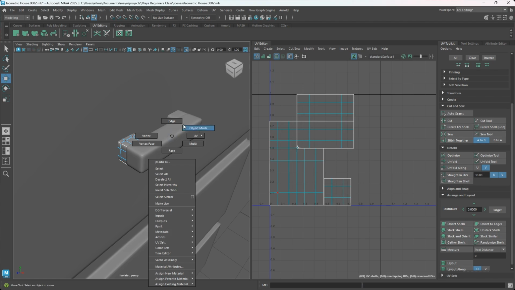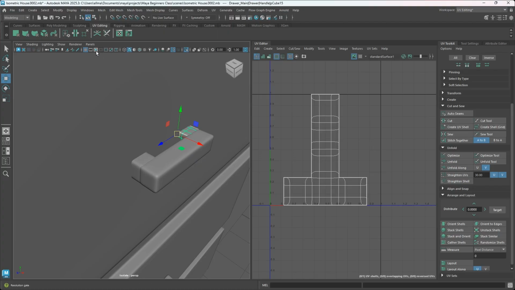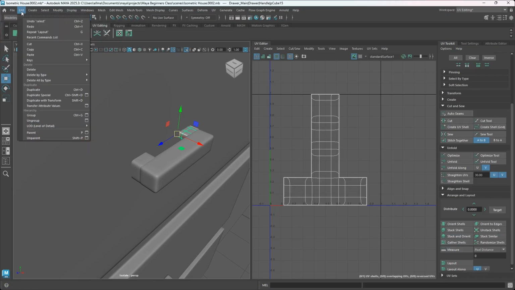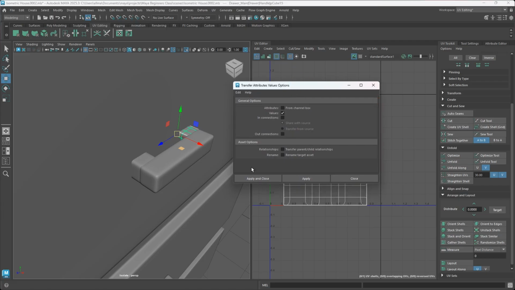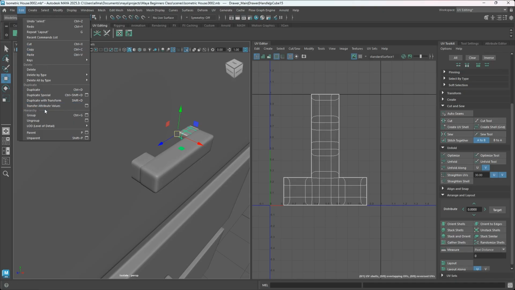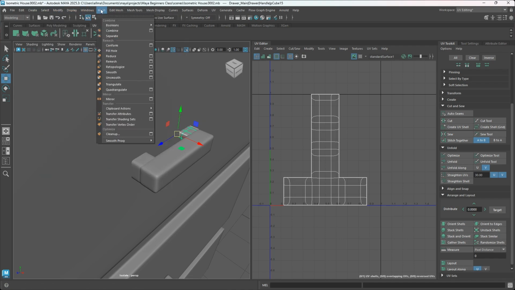Now what we're going to do is to go into the object mode. We're going to select this one. Then we go to modify and scroll down to the part that says transfer attribute. But let's go to edit and transfer attributes. Click on this button here. No, not this one. Edit, transfer attribute. This is transfer attribute value. So let's see. That should be in mesh, and yeah. So we'll go to mesh, transfer attribute.